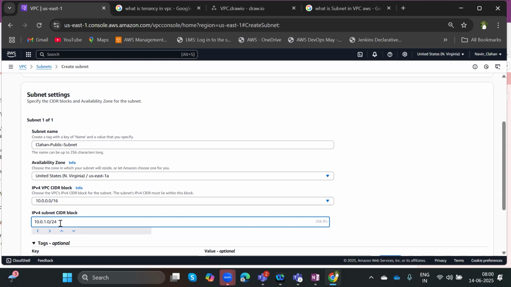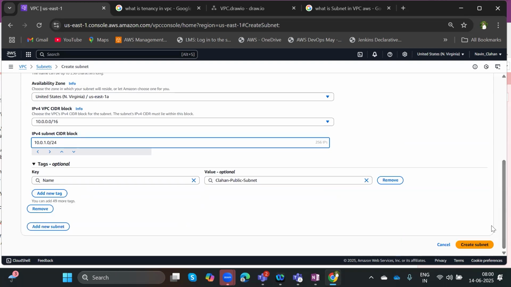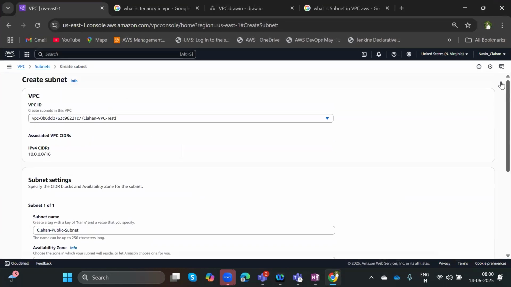So we are trying to create this particular IP of 4 subnets here. After that, what we can do is create the subnet right now. So let's see here. This is exactly what we are trying to talk about. This is my VPC ID. And we are going to provide the IPv4 CIDR block.